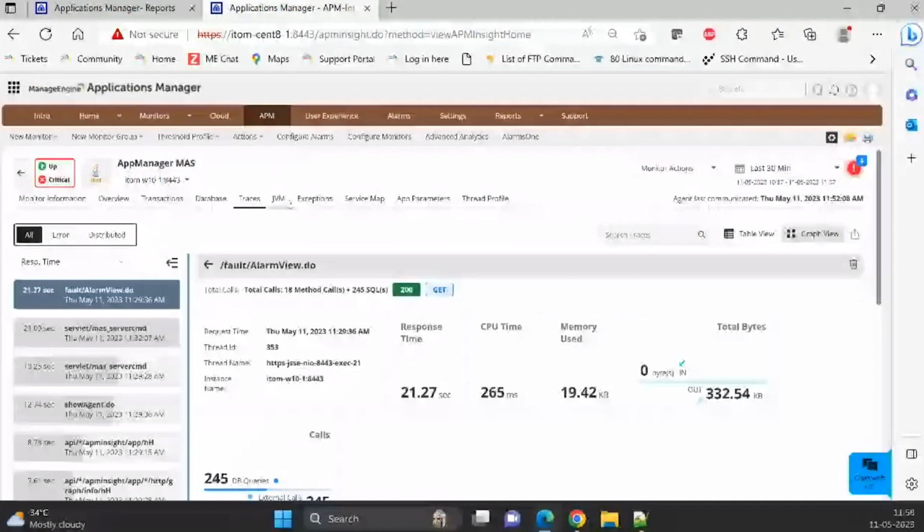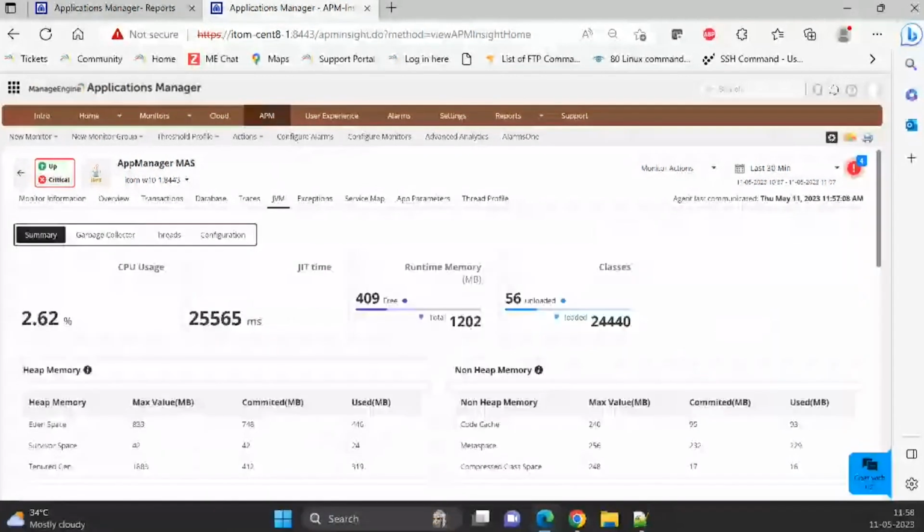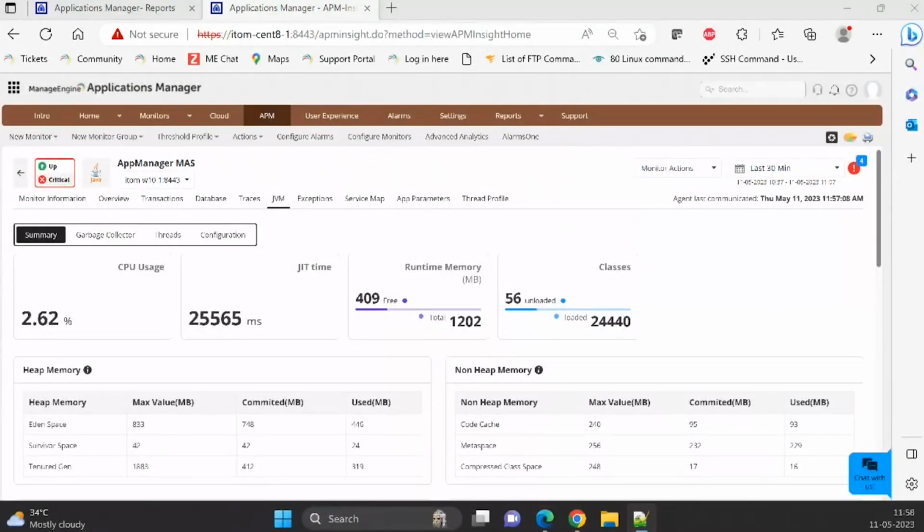So moving on to the JVM tab. This JVM tab will be specifically available only for Java-based application servers. That is, if you're adding any APM Insight monitor which is Java-based, only for that will you have this JVM tab.